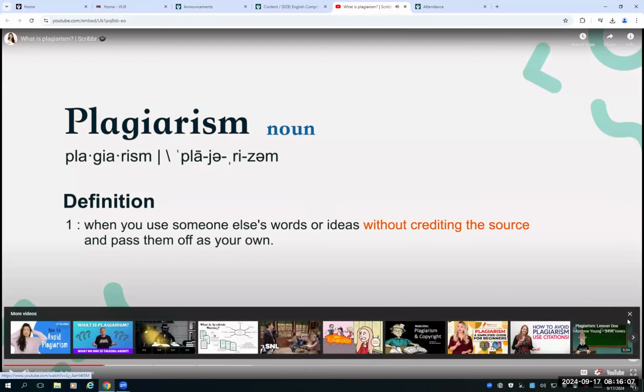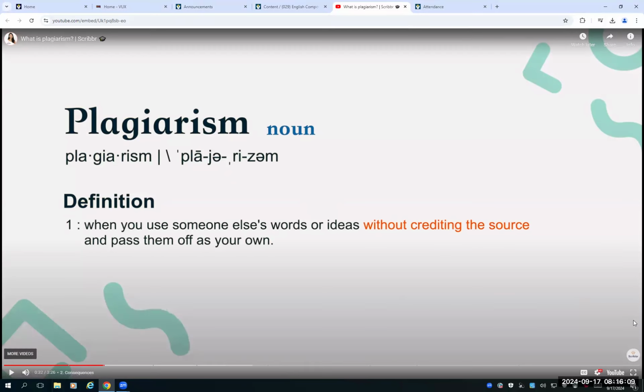Okay, so again, plagiarism is when in your writing you reference somebody else's ideas and you don't give them credit. So all we're going to focus on today, and the main thing we're going to focus on, is how to give credit to the ideas that you want to use in your paper.